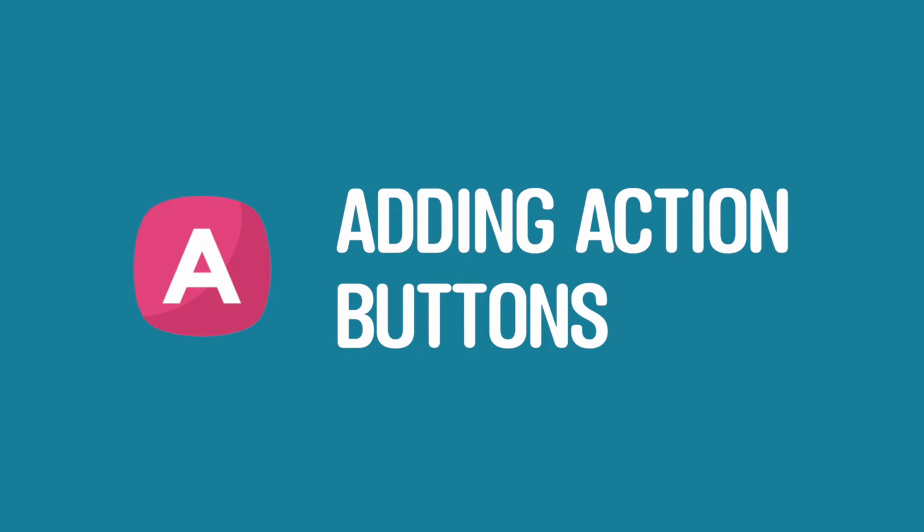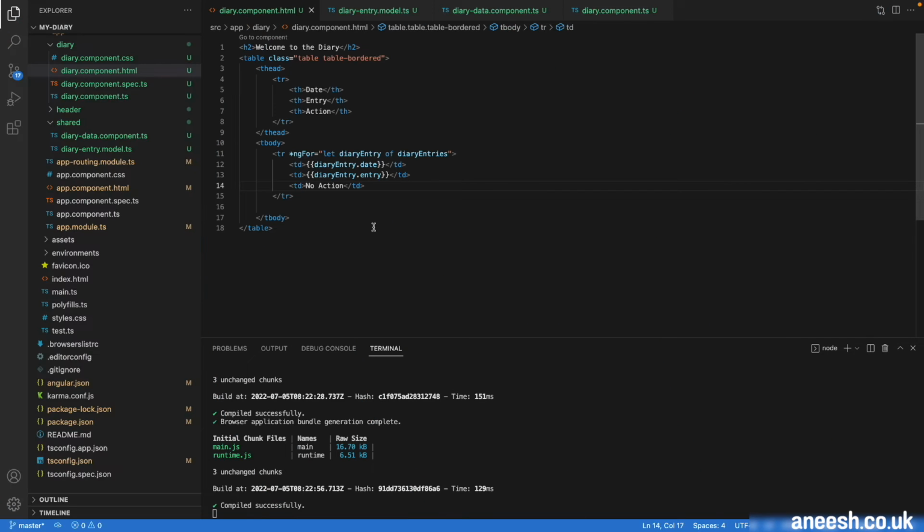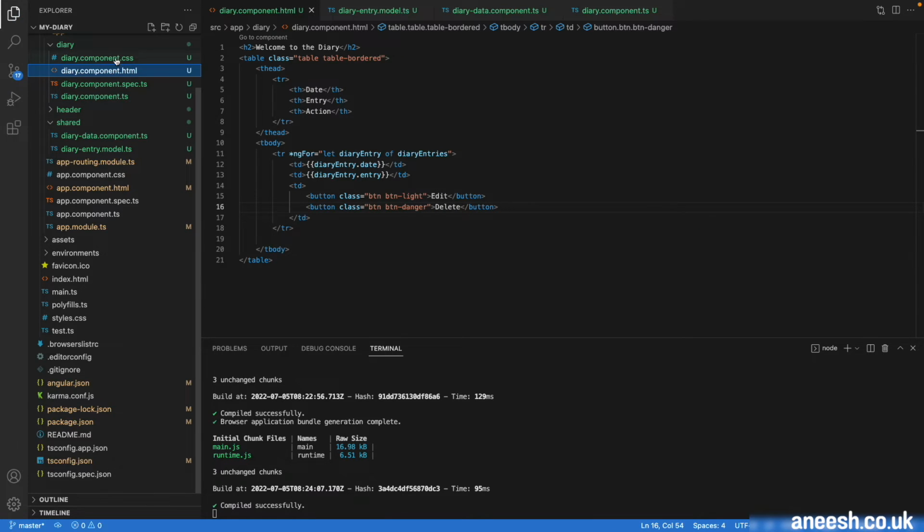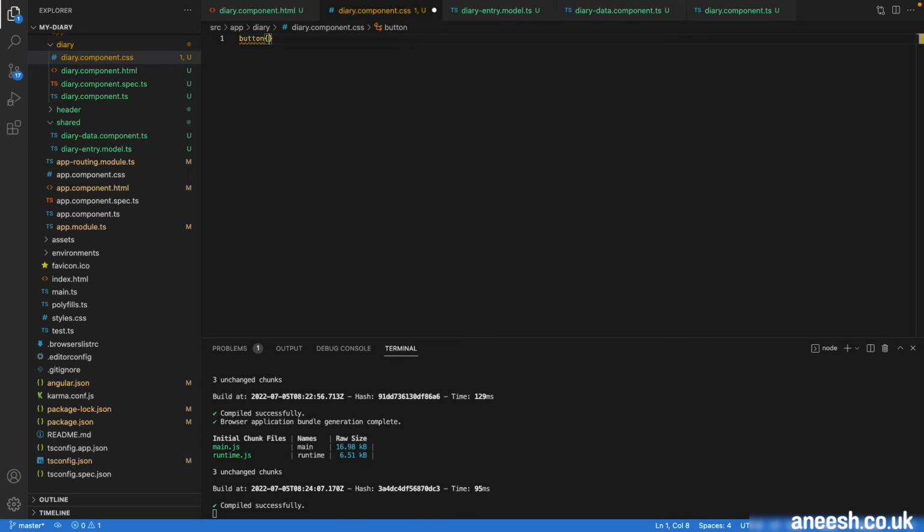In this next section, we're now going to update our action column in our table. So under the action column, I would like an option to either edit or delete an entry. So in the diary component HTML file, I will replace no action with 2 buttons, and I will use the class styling from Bootstrap to style the buttons. I will use btn-light for the edit button and btn-danger for the delete button. And also in the CSS file, I will style the buttons apart from each other with button, open curly brace, and then margin-left as 10 pixels. So this will make sure that the buttons are not sitting over each other when they're in the table.